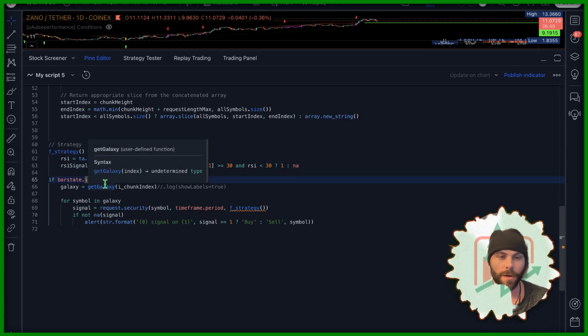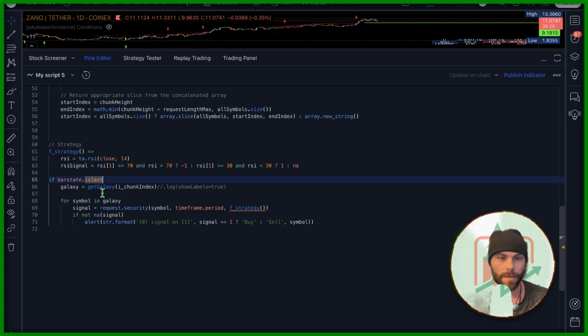And on the last bar, this is where we do all the magic, okay? We only care about the last bar since this is going to be an alert script. We're going to be running this function on the last bar index so it doesn't run on all the historical stuff, because we only care about the real-time alerts for our specific strategy. What's happening here is it's going to run the getGalaxy function based on our chunk index. So imagine this was 0. It's going to return us the first 40 symbols in this entire galaxy.